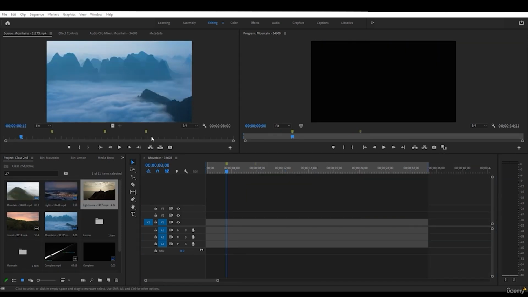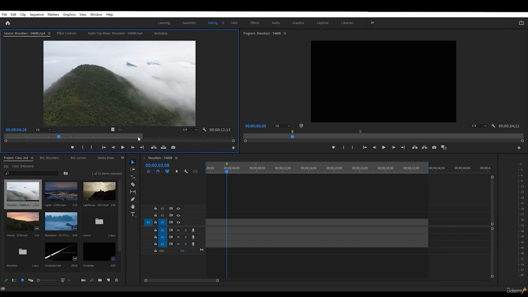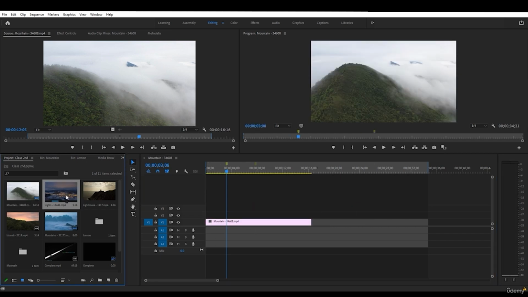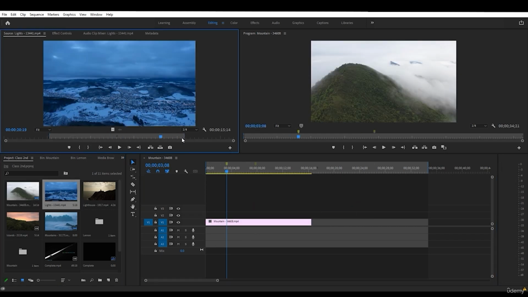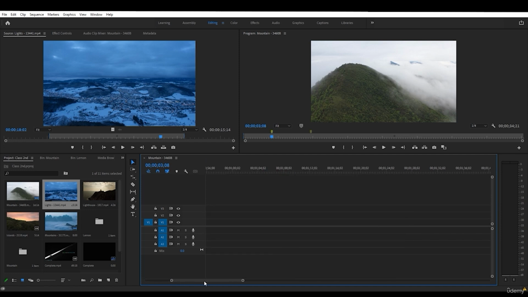Now it's time to apply some transitions. But before applying a transition, there is an important thing you need to do. Let's say this is our complete video. You must import only some part of the video, leaving these parts alone. Import it like this, and then import the second video like this, leaving some part on both sides. With this we can smoothly apply our transition.